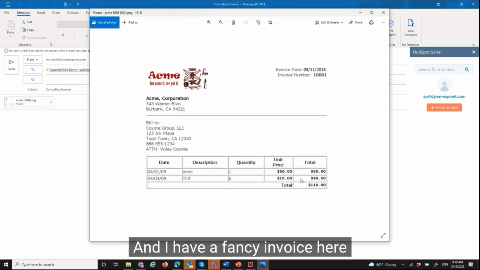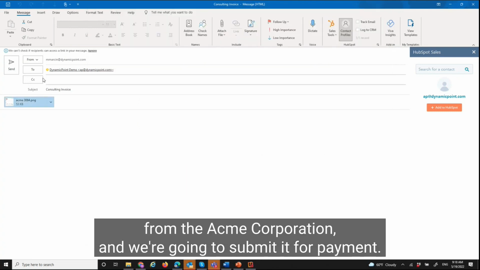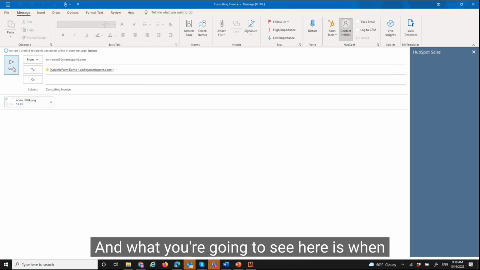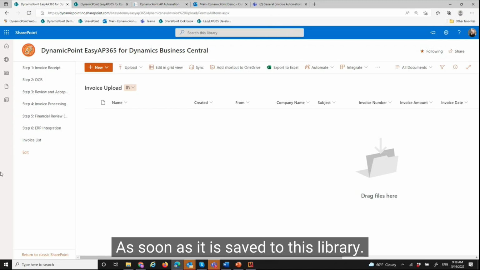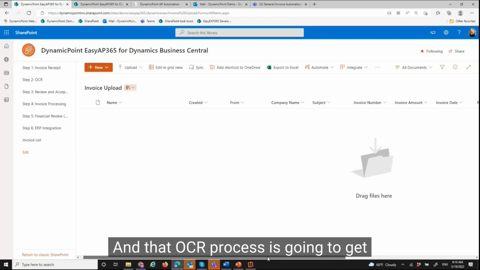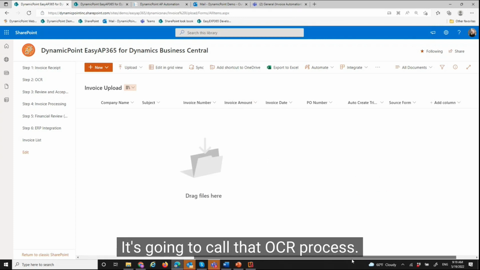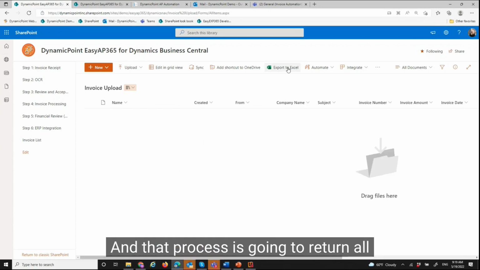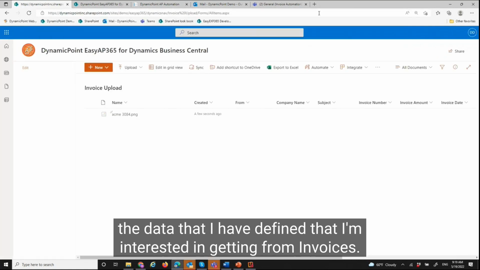And I have a fancy invoice here from the Acme Corporation, and we're going to submit it for payment. And what you're going to see here is when I hit send, it's going to be routed and saved to this library. As soon as it is saved to this library, like every invoice that gets to this library, it's going to kick off an OCR process. And that OCR process is going to get the data for all of the blank columns that you see here. It's going to call that OCR process, and that process is going to return all the data that I have defined that I'm interested in getting from invoices.